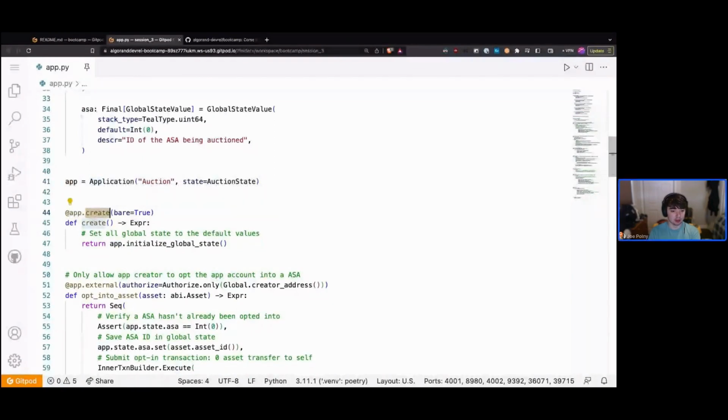What this bare=True is doing is basically saying whenever we want to create the application, we don't have to specify the name of the method. We know that whenever we create it, this is the method we want to call. We don't have to manually specify the name when we call it. So that's what the bare=True is doing.